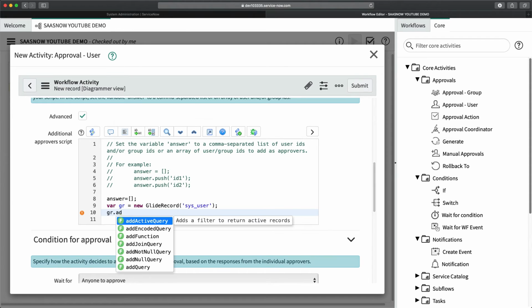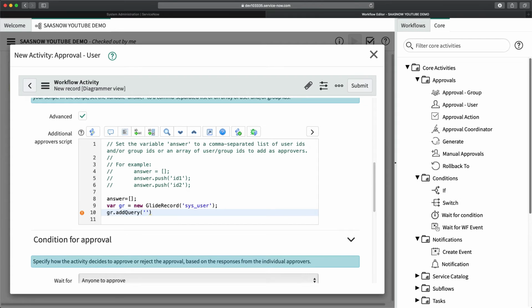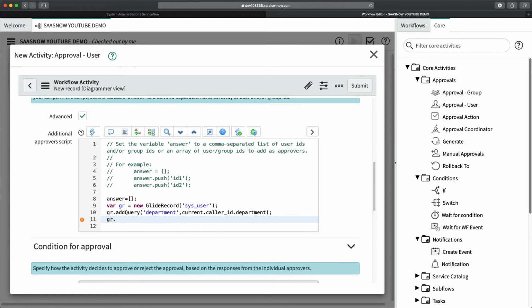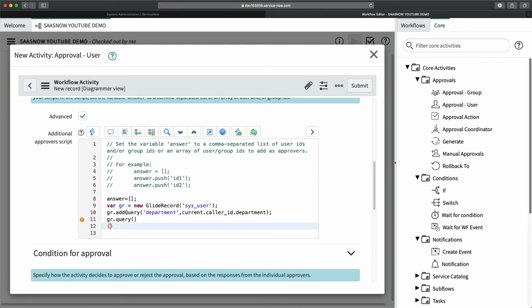Here I can do gr.addQuery, and I can do department. Department is the field name on the user table, because we have to check the department, and I can do comma, and now here I can put, let's say, current.caller_id. That's the field capturing the user data in the caller field. So I got the sys_id, but now I have to dot walk it to get the department of the caller ID, which I can do with dot department, semicolon, and here I can do gr.query.